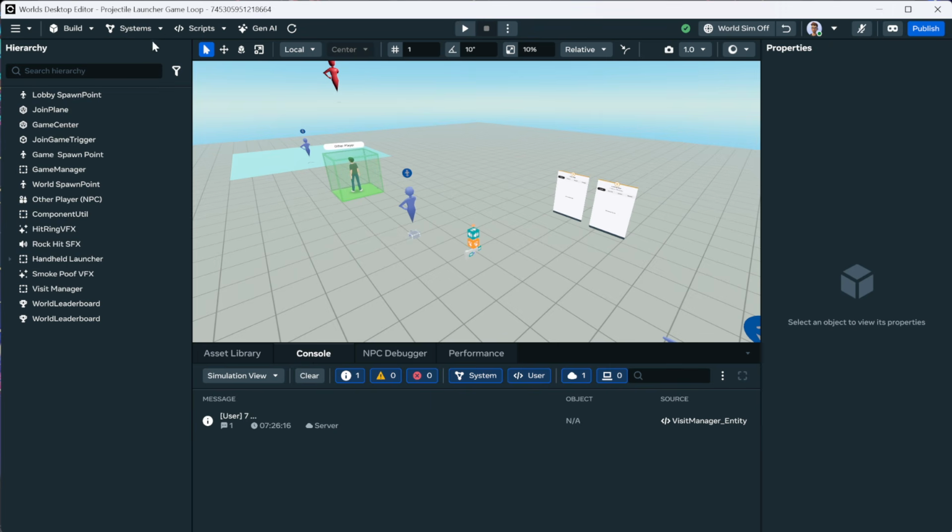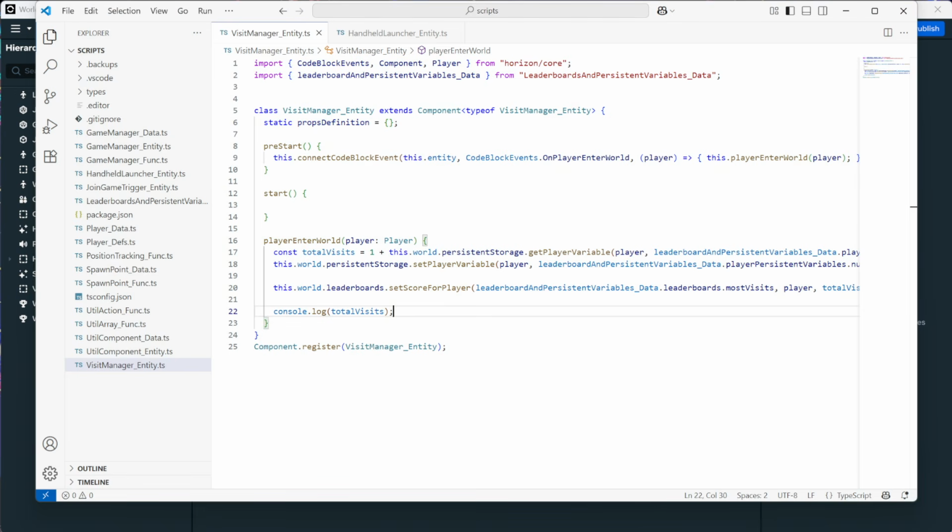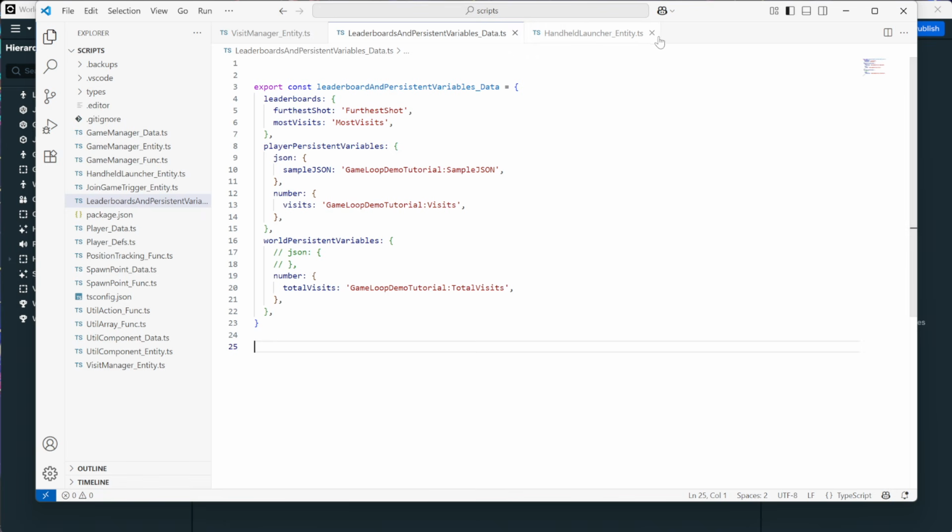Next up, we're going to go back into our code. I'm going to open up that leaderboards and persistent variables data page because we've checked off these two. We have not done the sample JSON. We have done visits, but we haven't done total visits. So this world variable is really exciting. Really want to try world variables before we get into JSON. This should be just as simple. There are a lot more things to it.